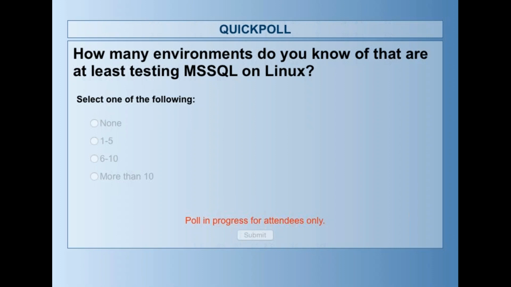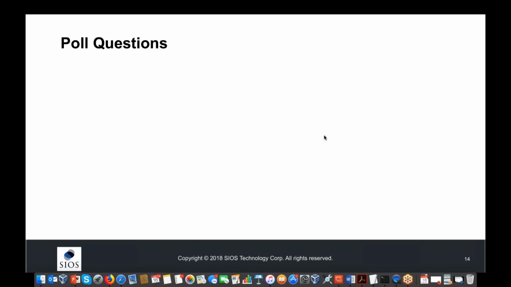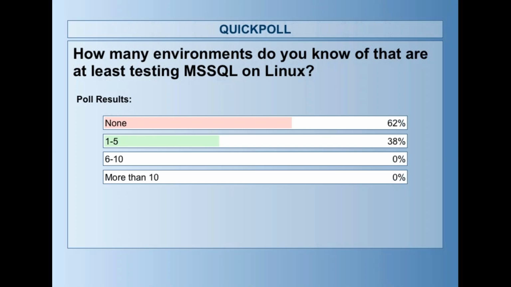All right, we got a good amount of people responding already. I'll give this another 10 seconds, and then I'll close this and share the results. So we have 62% said none, 38% said 1 to 5, and 0% for the other two options.